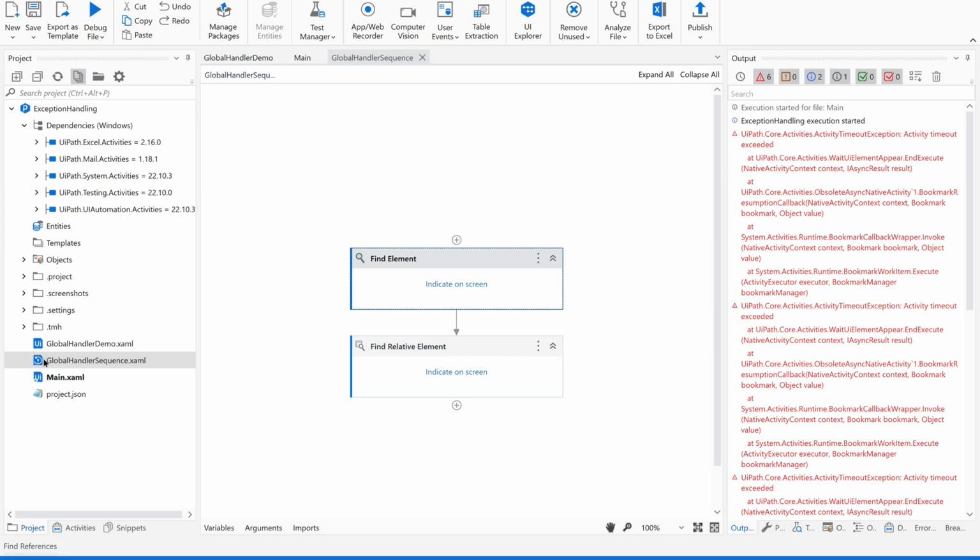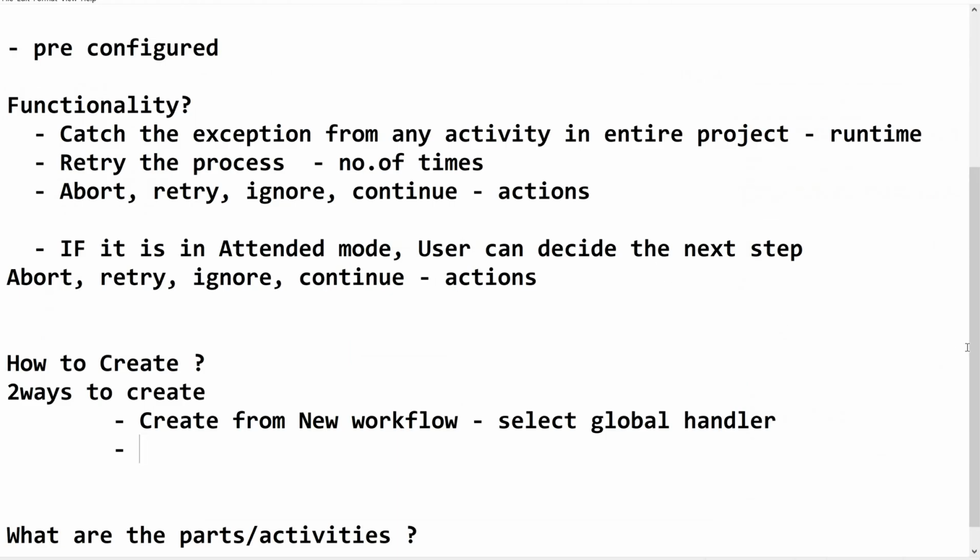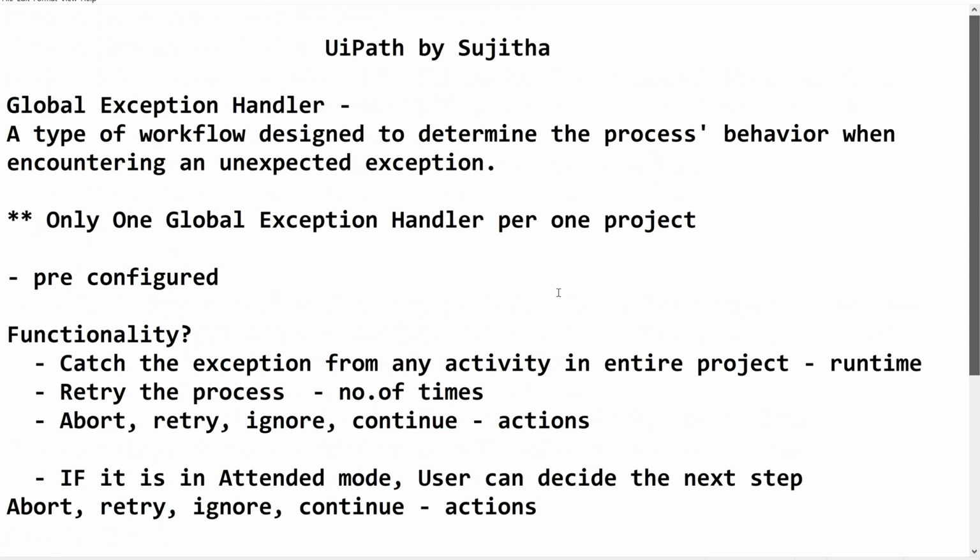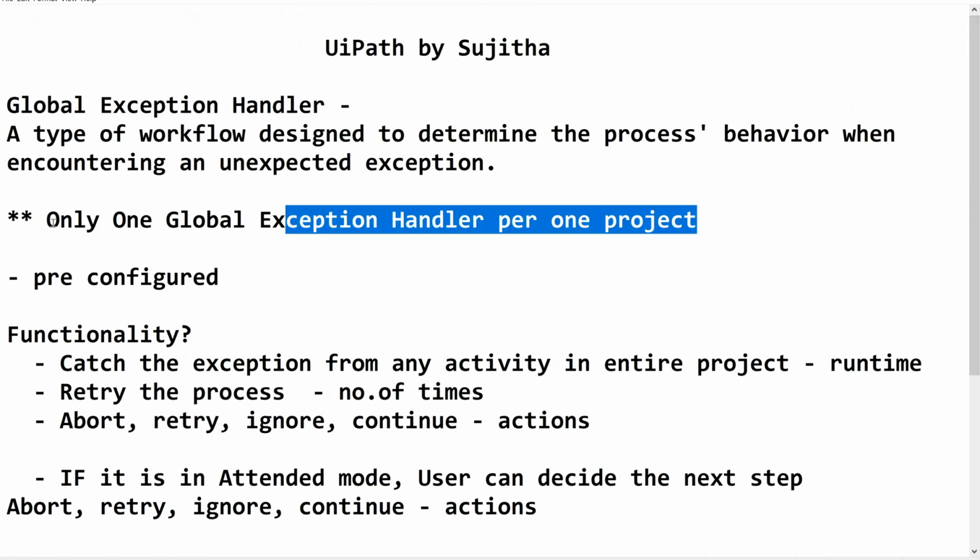Immediately you could observe this icon being changed to the global handler icon. If you see here, the global handler icon is something like this, right? So the same way it has been changed. So now our global handler is this part. I already gave you a note here. What is that? For a single project, there will be only one global exception handler, right?